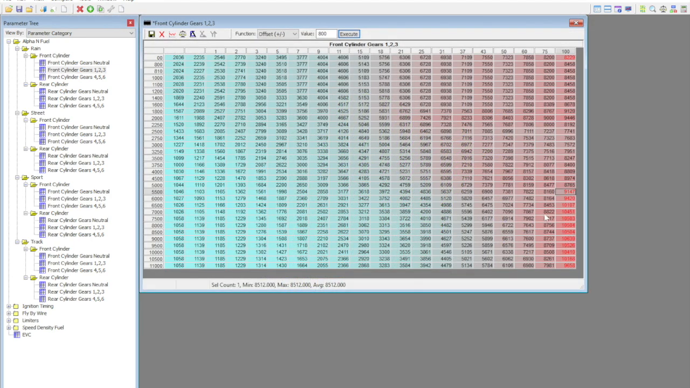Once you make a change there, this is again only a change for gears 1, 2, and 3. You can apply the same offsets, the same edits you made, to gears 4, 5, 6, and you can do the same thing to all your other modes.